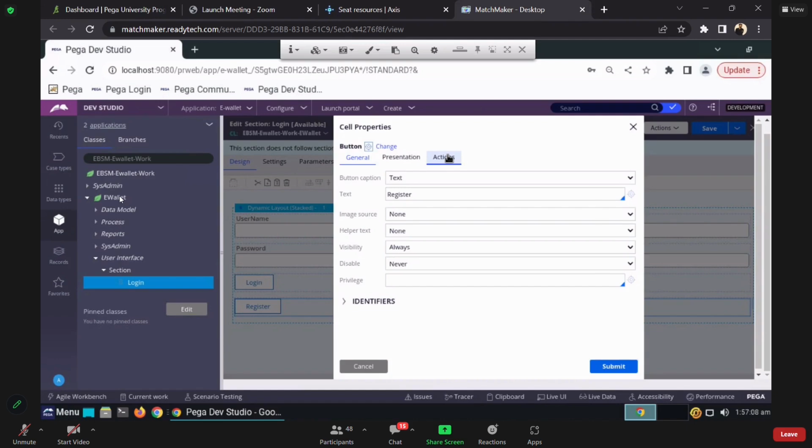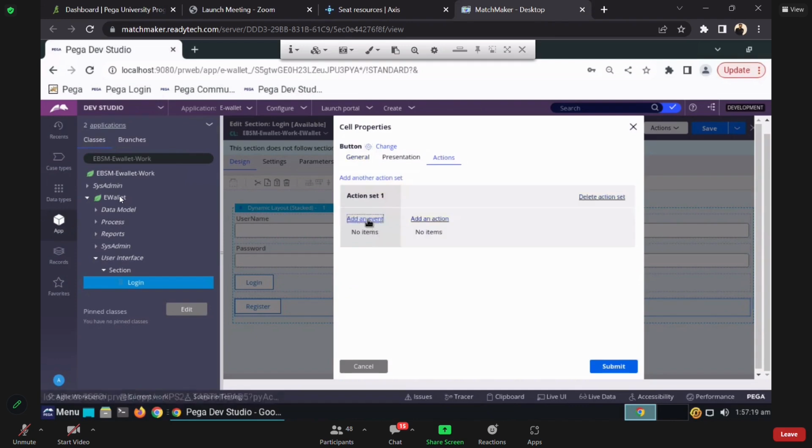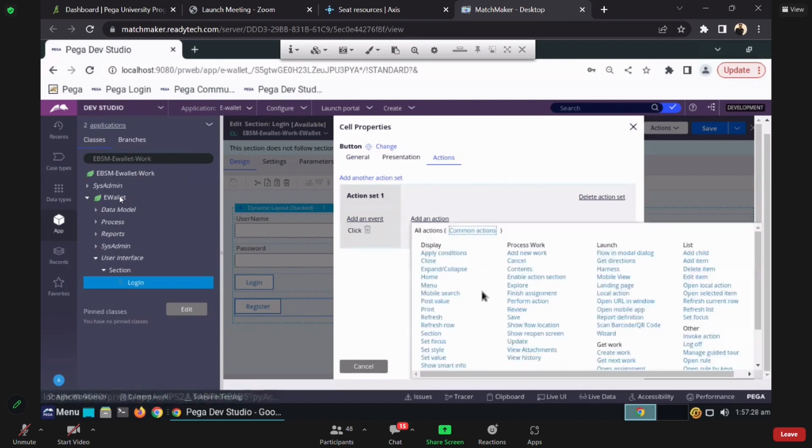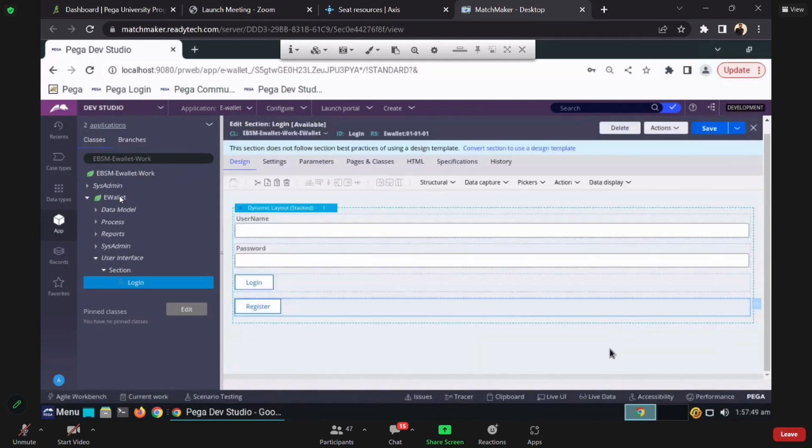Okay. So you want when I clicked on register, you want to go to the next page. There you wanted to click. Fine, no issues. Good. Then go to the actions. Create an action set. Add an event. Click. Yes. Add an action. Simply click on finish assignment. All actions, finish assignment. You have something like finish assignment. But because we need to go to the next page, right? Yeah. If you do this, I'll tell you both. If you do this, I'll go to the next page. Submit this. Submit this. Yeah. Save it.